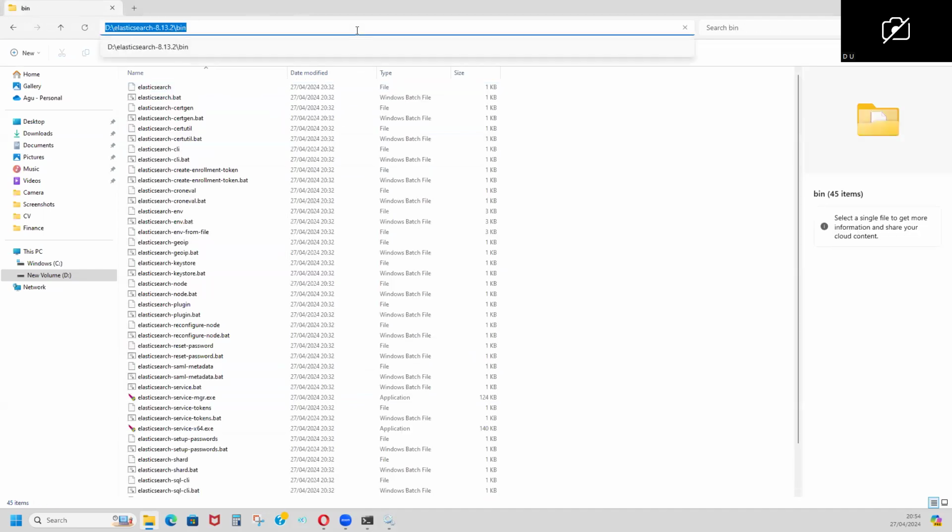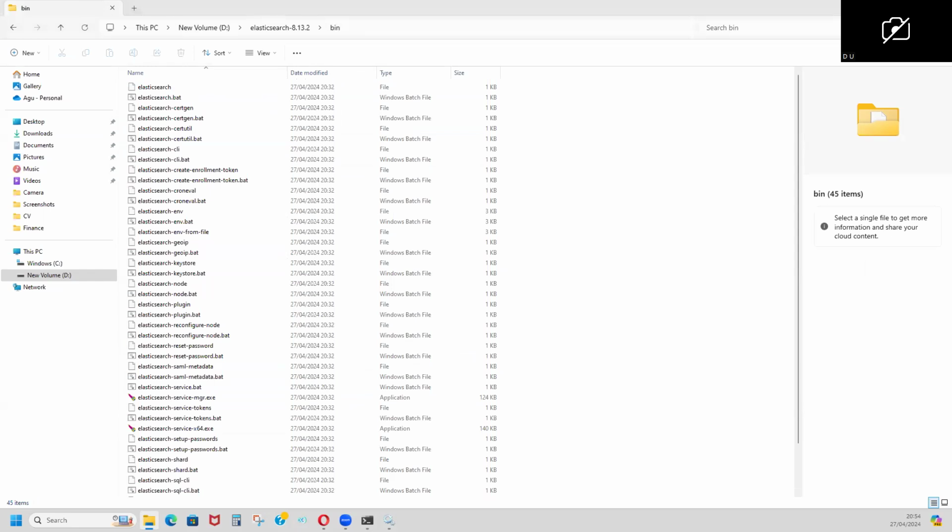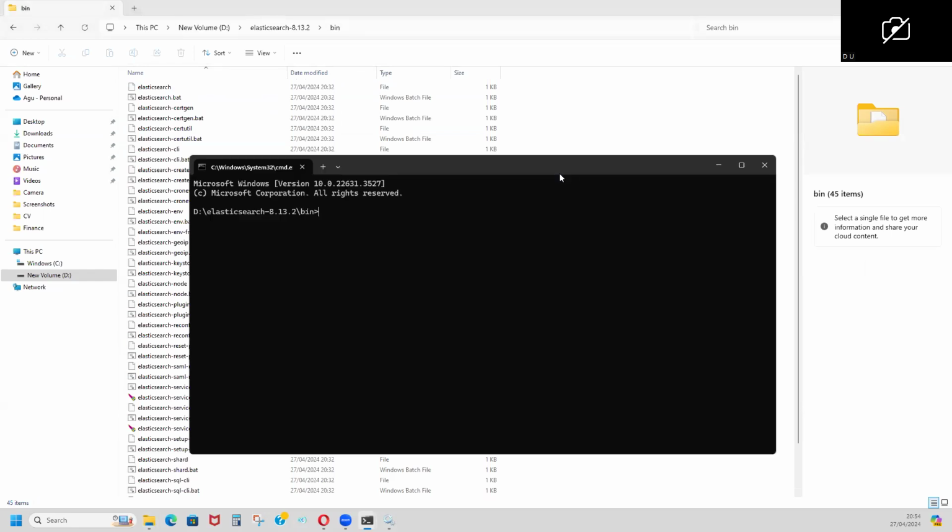After going to the bin folder, you can type cmd, and that will open a command prompt. From there, you will have to type elasticsearch-service install.